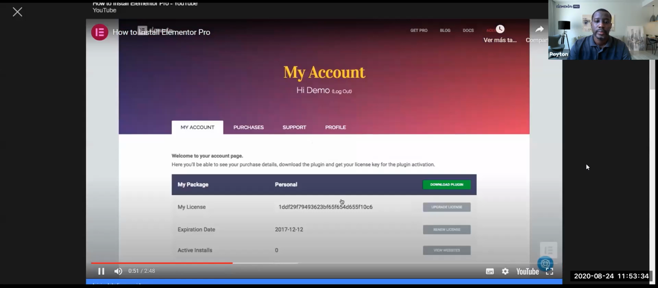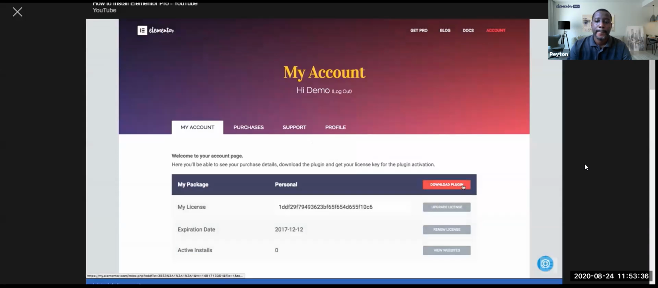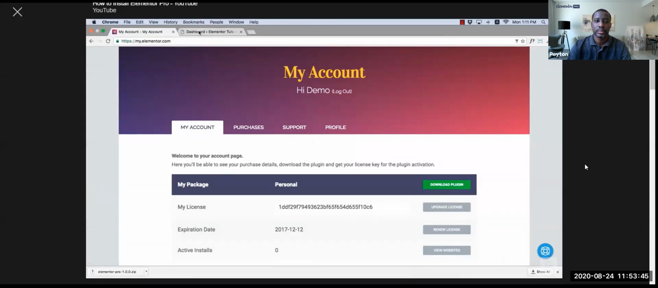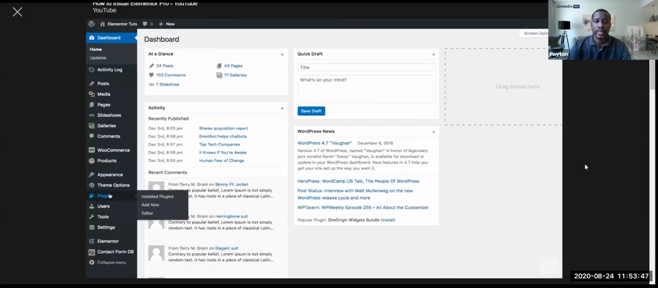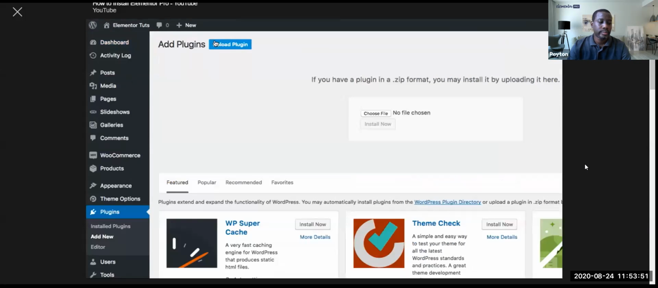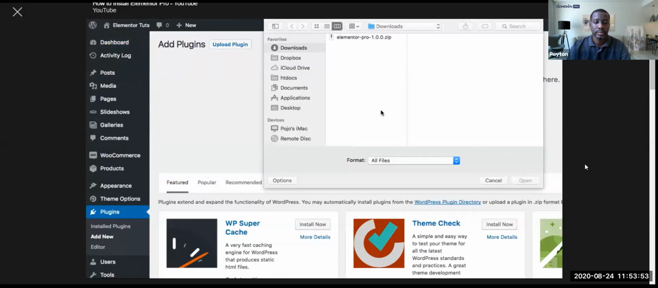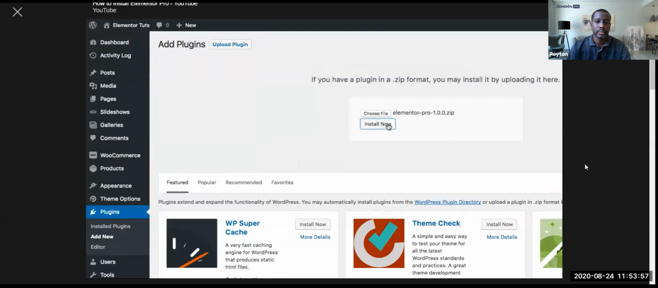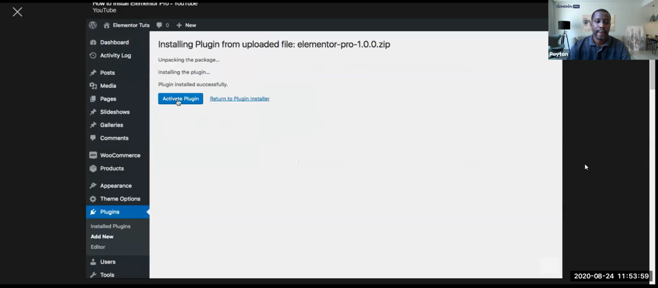The plugin. So now I click on the download plugin button and the zip file instantly downloads to my computer. Next, I head over to my site's WordPress dashboard, click on plugins, add new, upload plugin. Choose File, and I choose the zip file that I've just downloaded. Install now, and activate.